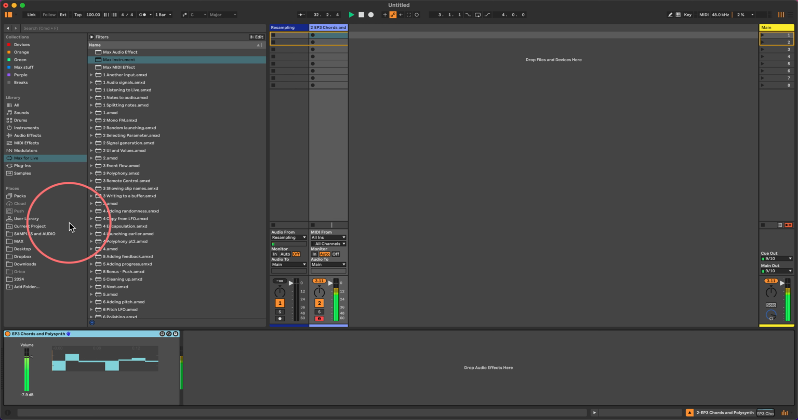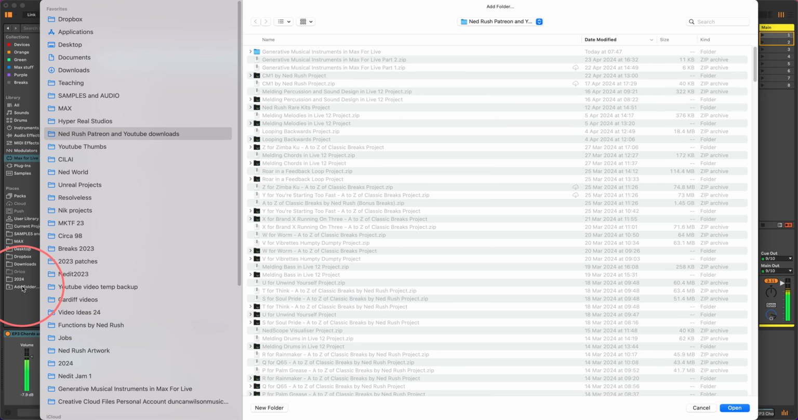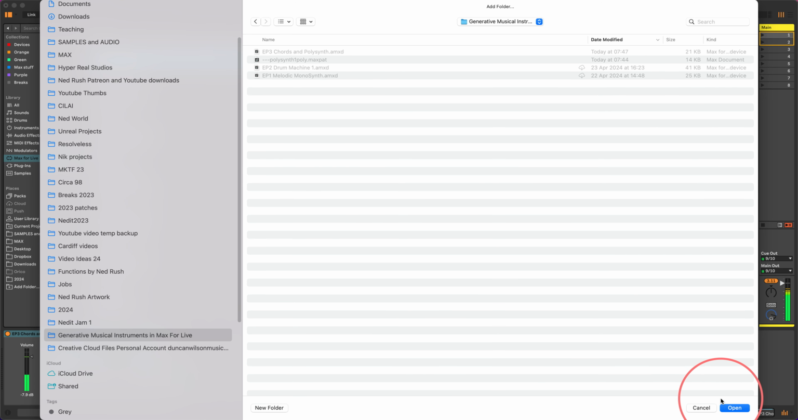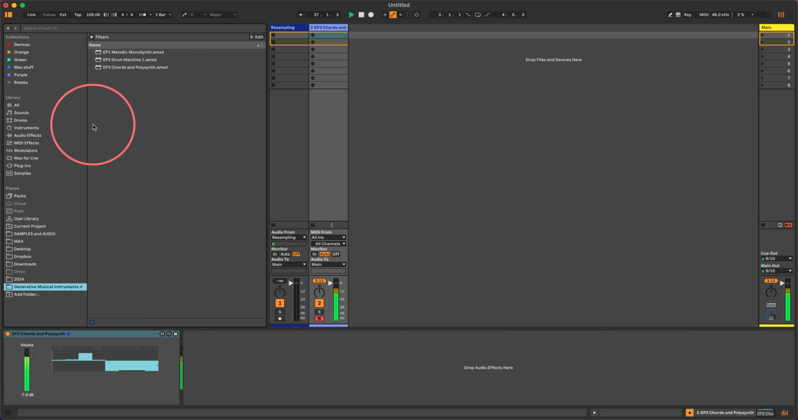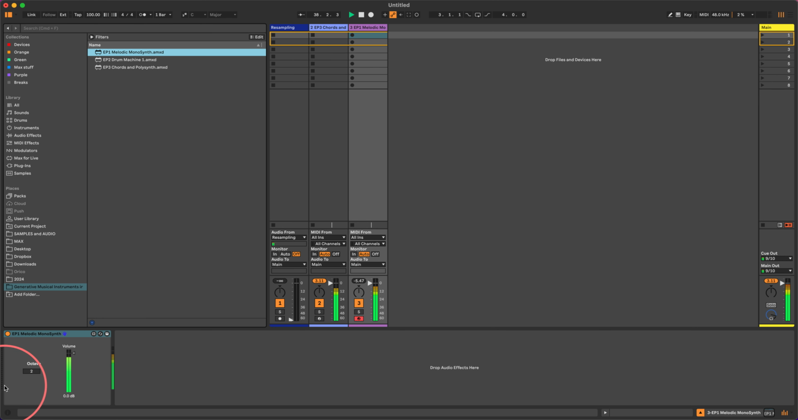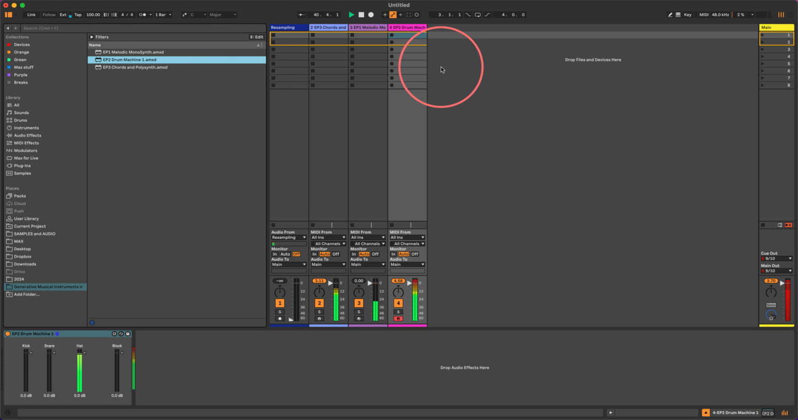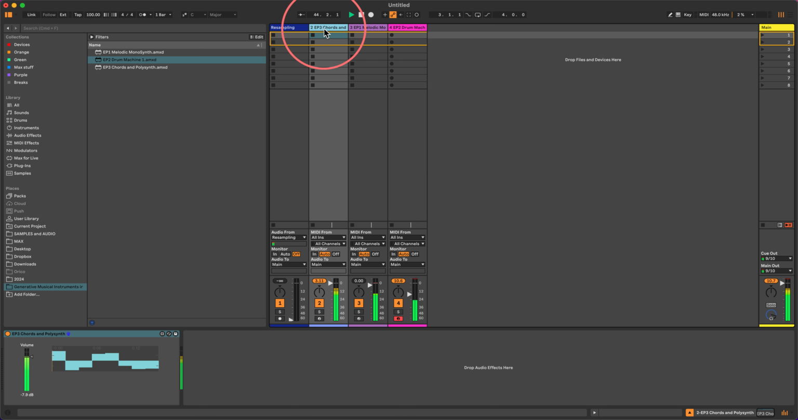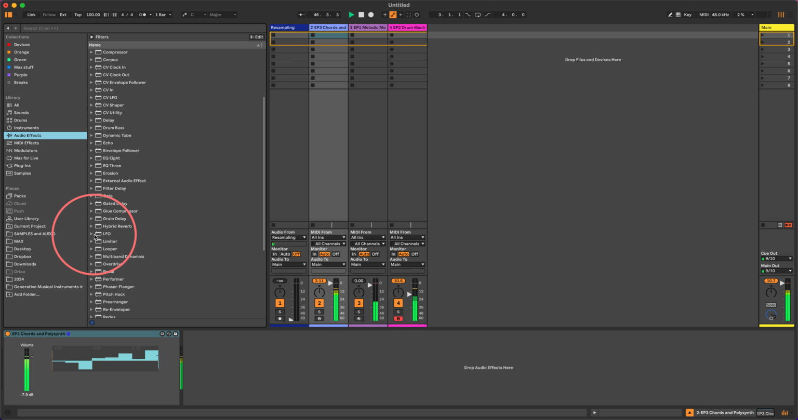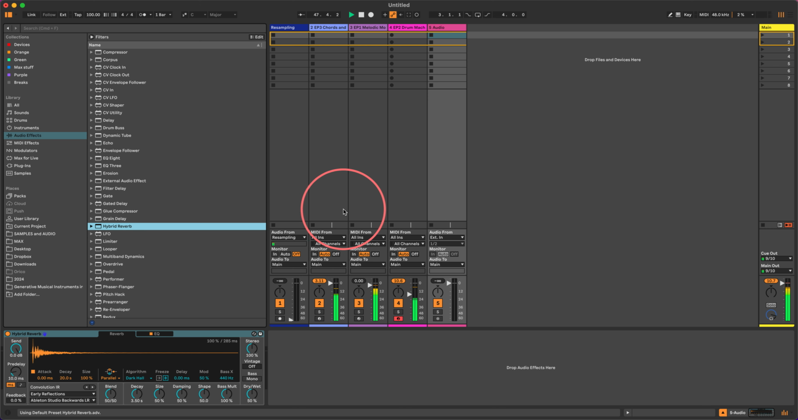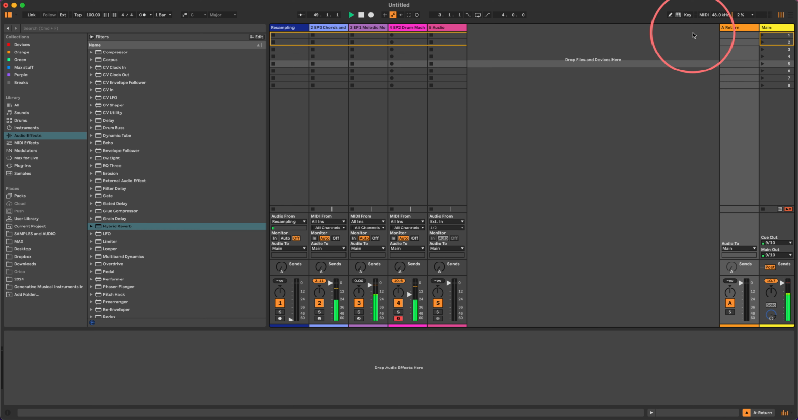But I guess the thing to do is to maybe just attenuate them a little bit. So I'm going to add my little generative folder thing here and bring in more of my devices. Let's try our monosynth here. Hybrid reverb in here, maybe. Oh, hang on. Let's put it on a return track. Here we go.